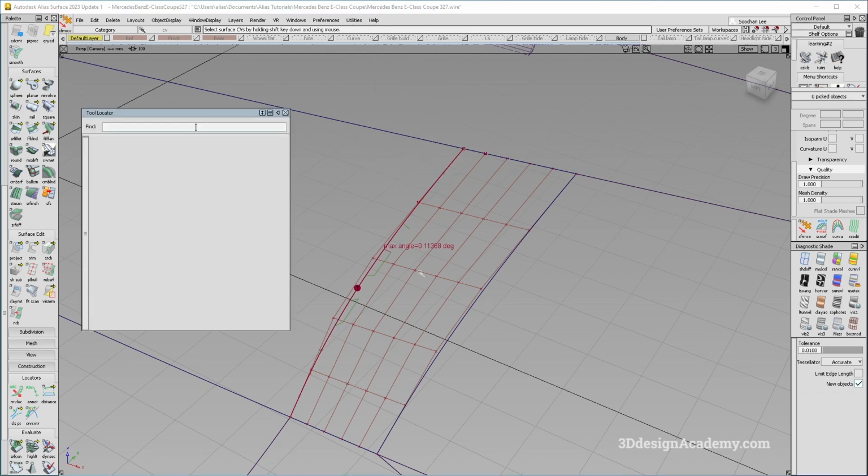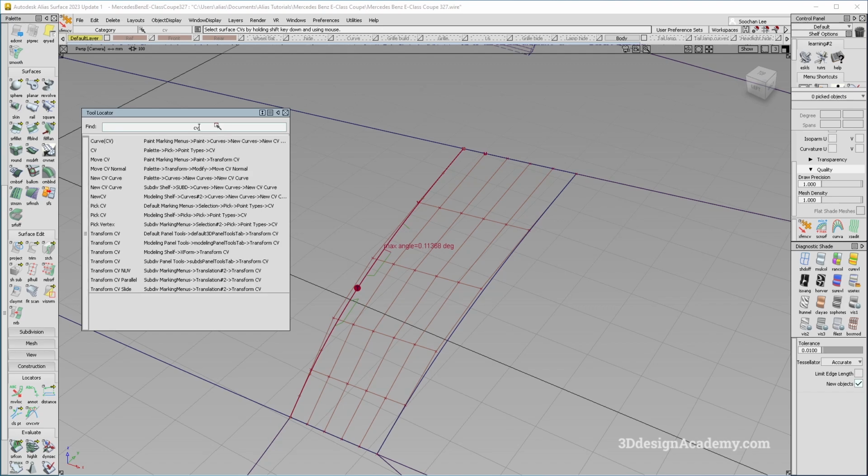Click on this, and let's say I'm trying to find the CV or Transform CV tool. I'm just going to type in CV over here and it's going to show you all the tools with the word in it. So I think I'm just going to grab one of them, Transform CV, and click on this, and that'll allow you to access the tool directly.